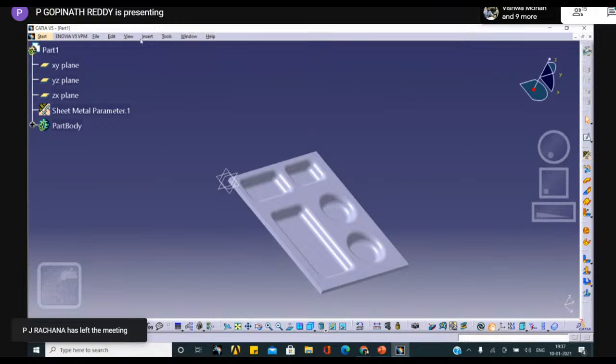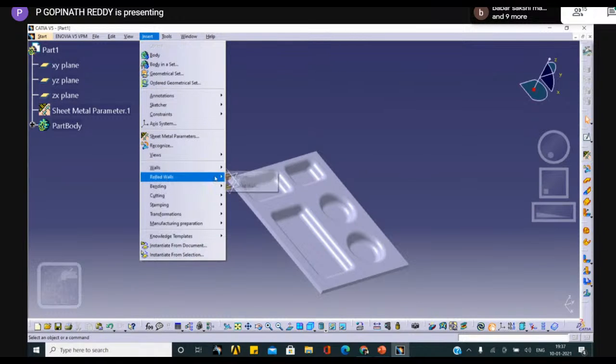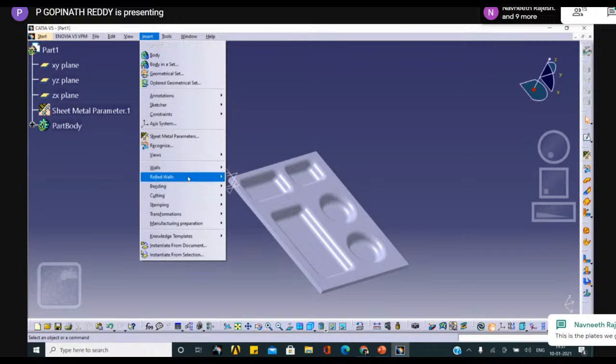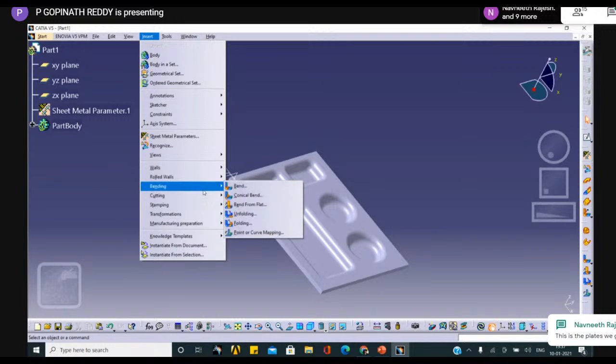Similarly, there are numerous options. Roll walls are not so important. When you have a different cross section and want to make a sheet metal out of it, you'll have to use the roll wall and hopper options. Wall options are basic options, like wall on edge, where you create another sheet metal on the existing metal. Then there are bending operations as well: conical bending, and the type of bend based on which shape you want.